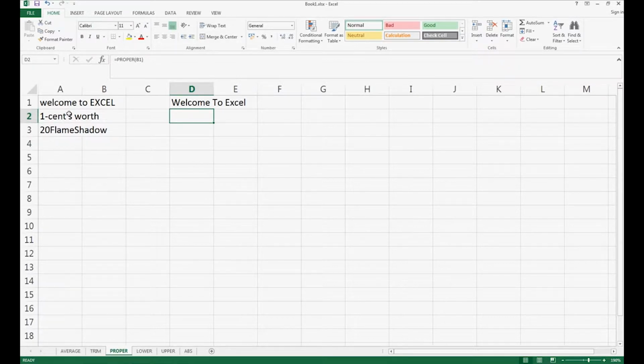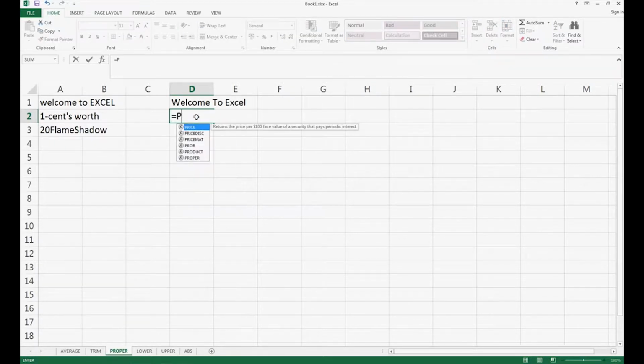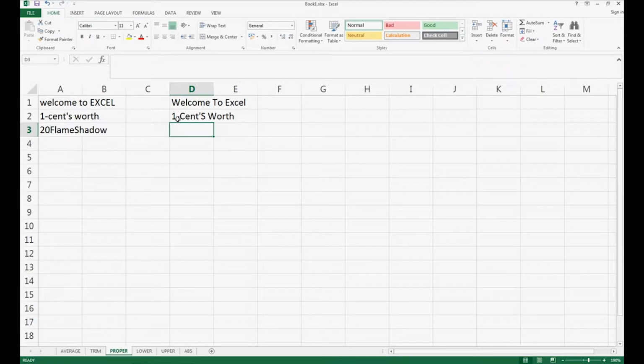So let's see what will happen if we have an apostrophe right here. So we call proper. Remember to add an equal sign before you call a function. And then we type A2. So you see that after a hyphen or apostrophe, Excel still regards it as a word. So it capitalizes C and S and also W right here. And let's see what will happen if we have a number and a word linked together, and what Excel will do, in this case, A3. And then you can see it still capitalized the first word, but it lowercased the middle one. So this is actually how the function proper works.